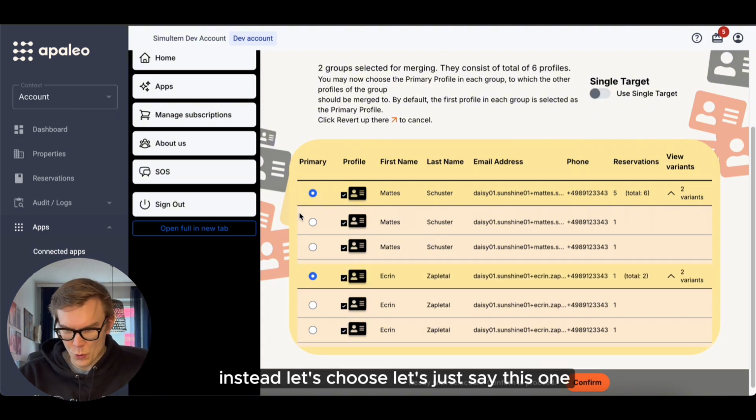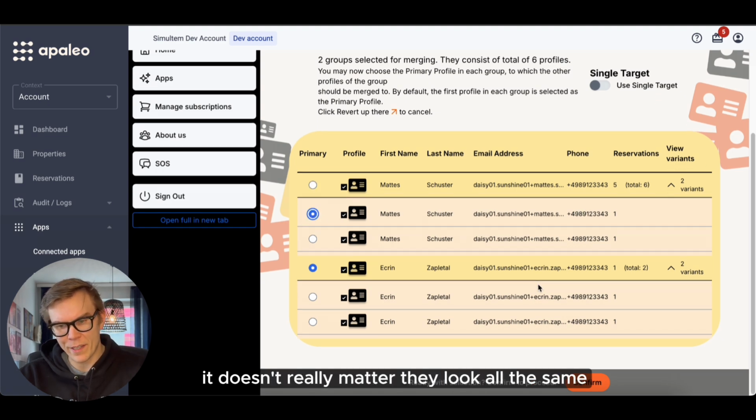Instead, let's choose, let's just say this one, it doesn't really matter, they look all the same for this one, and let's leave this one like it is. Here, it doesn't seem that it matters.